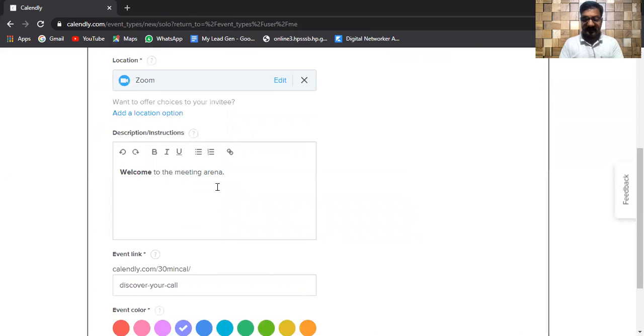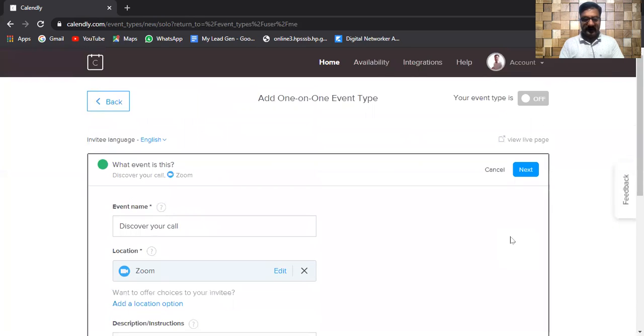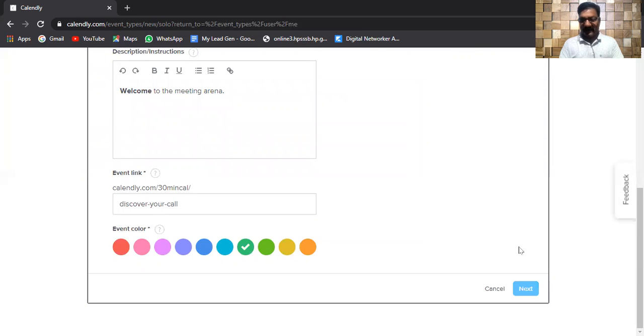There is another feature in Calendly. The invite link, you see here, Calendly dot 30 minutes call, discover your call, right? And this is your event color, you can choose any event color. It depends upon you. Now our event is ready. Just click on the next button.